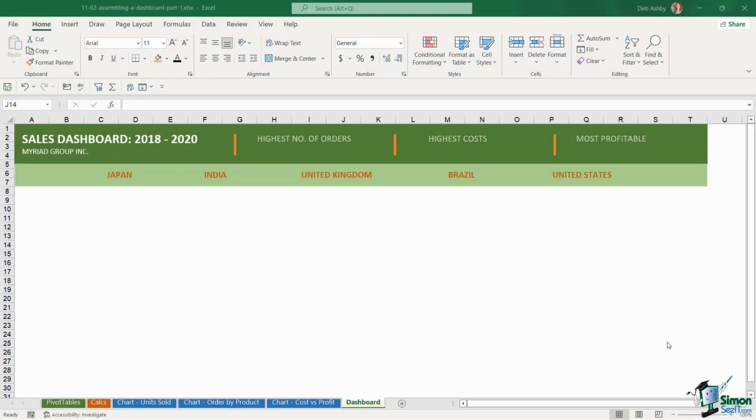So let's start assembling this really cool interactive dashboard. Now, just to make things a little bit quicker, I've already done part of the dashboard design. The way that I've done this is basically using shapes and text boxes. So this green background is just a rectangle shape, this is another rectangle shape, and all of these labels are just text boxes, and I've just formatted the text inside.